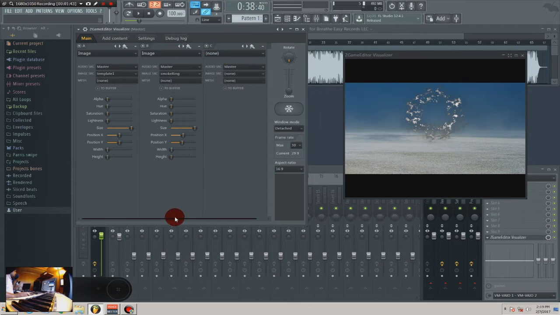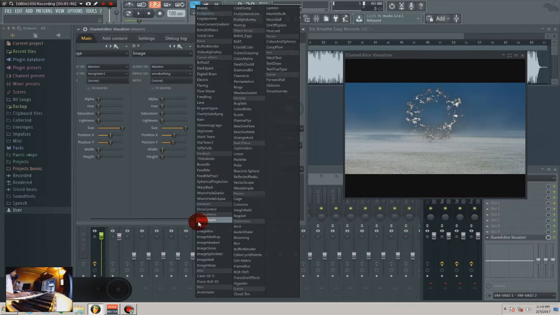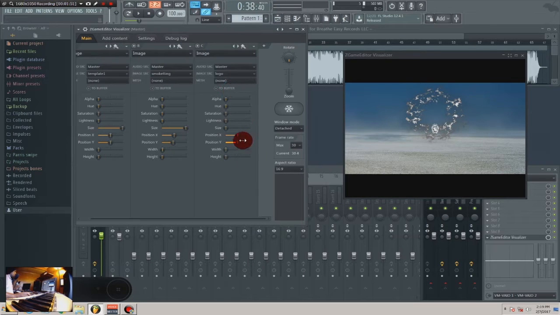Now next, we're going to add the other image, which is going to be the logo. Let's make this big for a second here. Let's bring it up and take down the size. This is just for an example for today. All right, let's just say that's where it is, right?